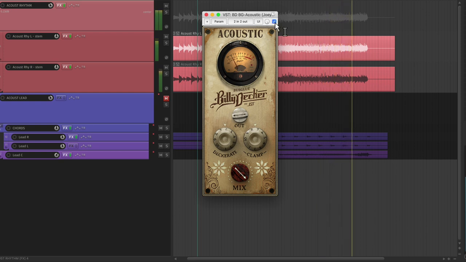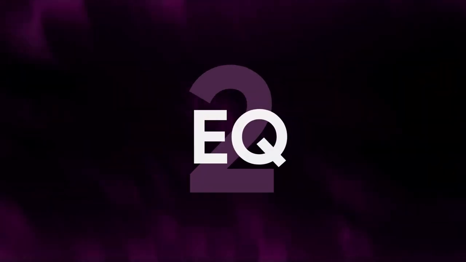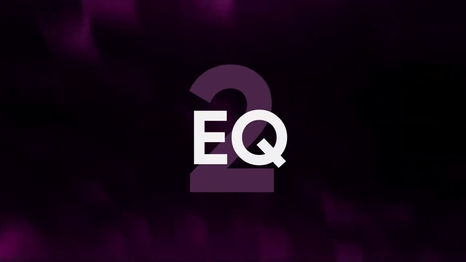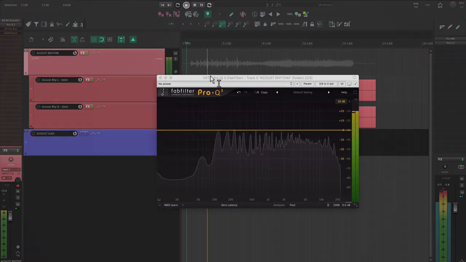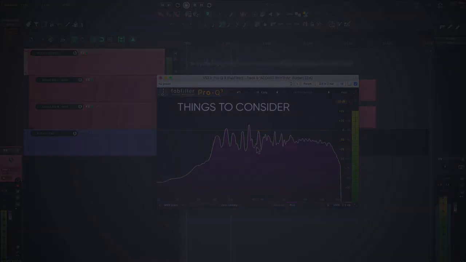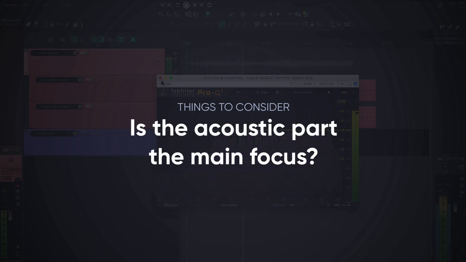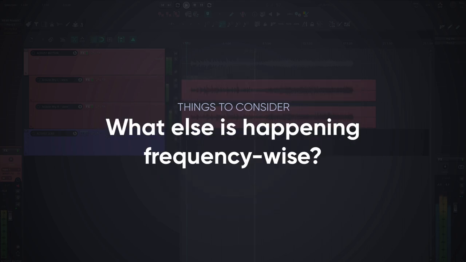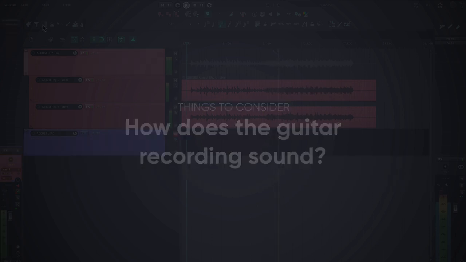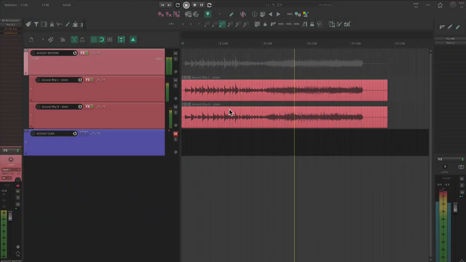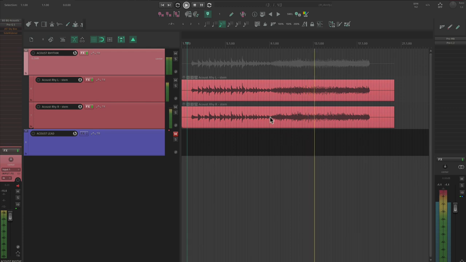Now let's clean up the frequency spectrum. EQing an acoustic guitar is a very mix-dependent thing. There are a few factors I'd like to keep an eye out for. Is the acoustic part the main focus or a supporting element? What else is happening frequency-wise in the other instruments? And how does the actual guitar recording sound? Different guitars, mics, and rooms will all be pretty different, so you've got to take that into consideration.